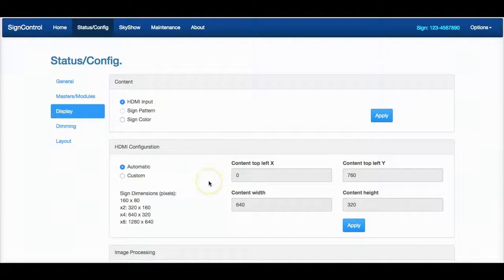When the custom setting is selected, you can specify exactly what portion of the input video signal is displayed on the sign. The following values must then be specified. Content top left, X. The top left X coordinate of the location in the input video signal where the content to be displayed resides. Coordinates 0, 0 represent the top left corner of the input video signal. The bottom right corner of a 1080p video signal would be 1919, 1079.